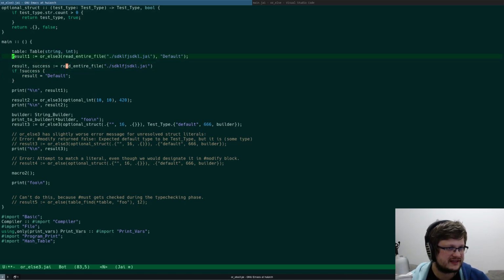But with this simple macro, like this or-else macro, we were able to condense it into this, and it has all the same type safety guarantees. The first return argument from this procedure is a string, right? And if we passed anything else but a string, we would get a compile error, and all the stuff. So here are other examples.